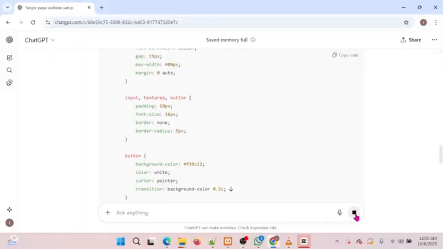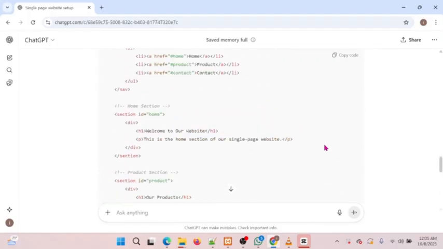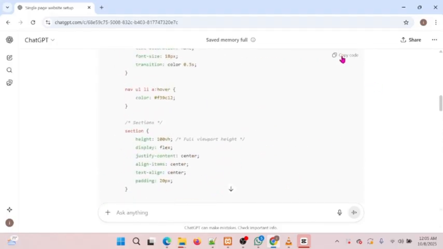When this small rectangle changes, that means it has finished generating. So you can just scroll down to get a glimpse of the code, but after that you just come to click copy code. So we'll copy our code. The code has been generated and we've copied it.